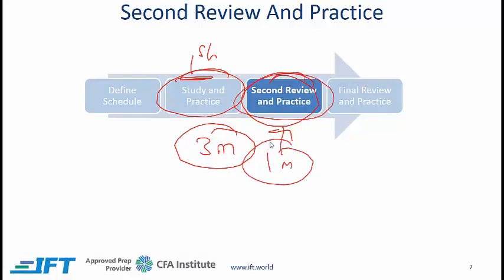The benefit here is that many of the topics are connected with each other. So the first time that you study a given topic, let's say in quantitative methods, you might not fully understand the concept. But later on, when you see something similar in corporate finance or in fixed income, then the concept will become much easier to understand. So I would strongly encourage those who don't have a strong finance background to plan a second review. And obviously this second review will also include practice.